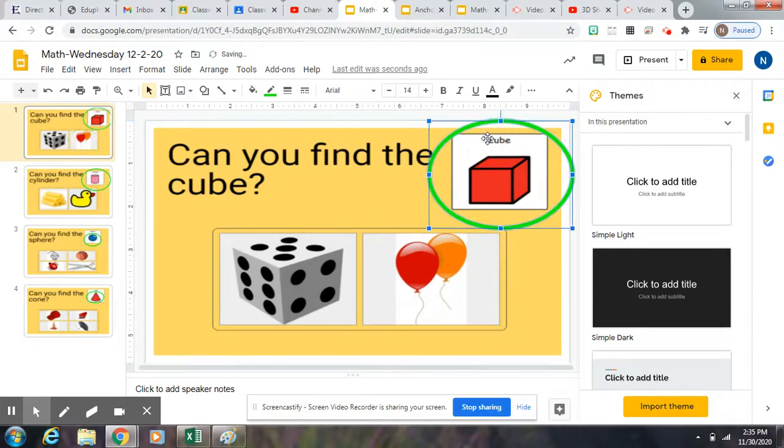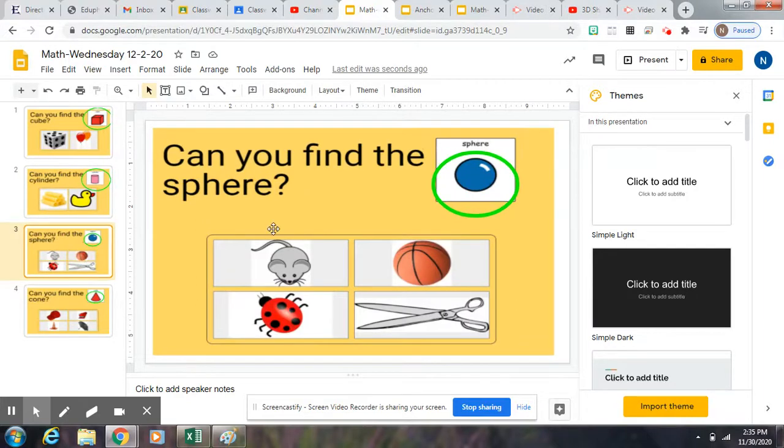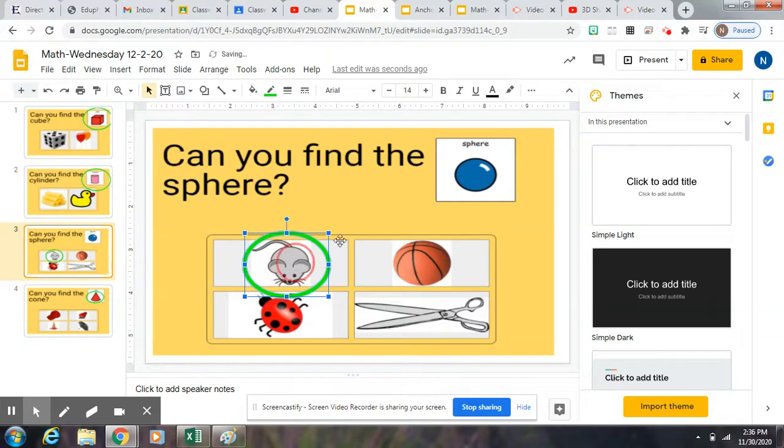All right. And then over here, it says, can you find the cylinder? So this is the cylinder, and you're going to decide which of these two looks like a cylinder. You're going to move that circle to that picture, okay? Or that real life object. And then on the third page, it says here, can you find the sphere? So here's the sphere, what it looks like. And then you're going to decide between these four things which one looks like a sphere. And you're going to move that circle and put it over the object that you think looks like a sphere.